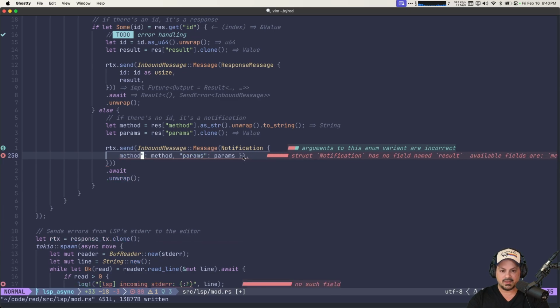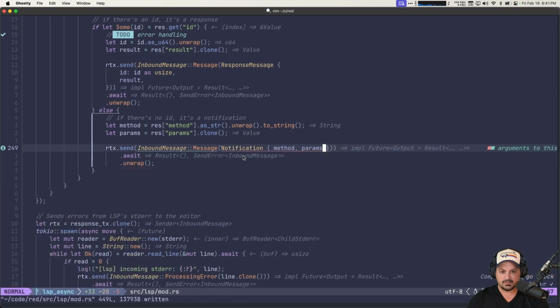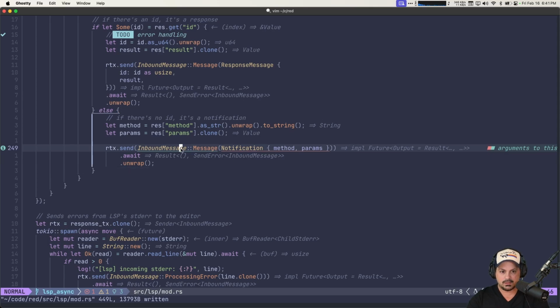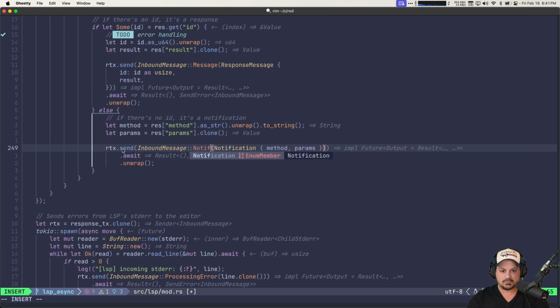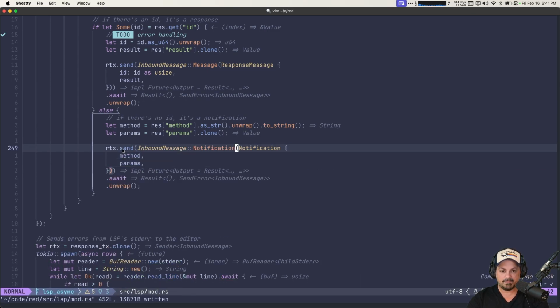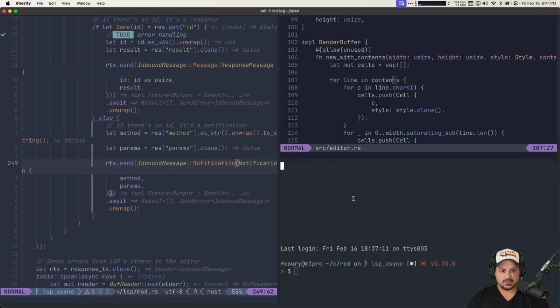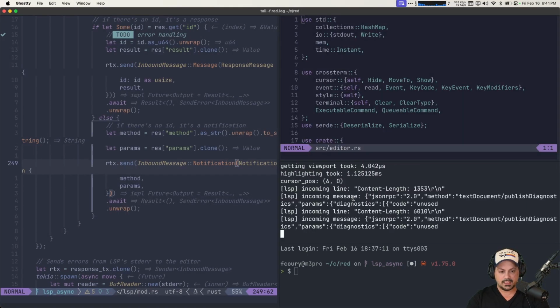So method is method, and we can delete up to the next P. And I think we're chilling, no. Oh, of course, we have extraneous stuff here. Okay, what about now? Expect the response message, found notification. Hold on. Yes, because it's not message, it's notification. Okay. I think now it's happy. Let's see what happens now. We don't need to clear this. We actually need to quit this guy. Let's go again. Okay. Let's clear here.